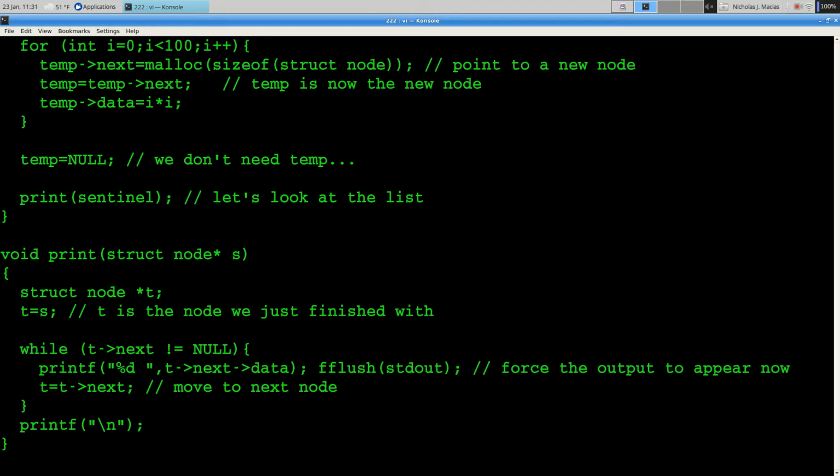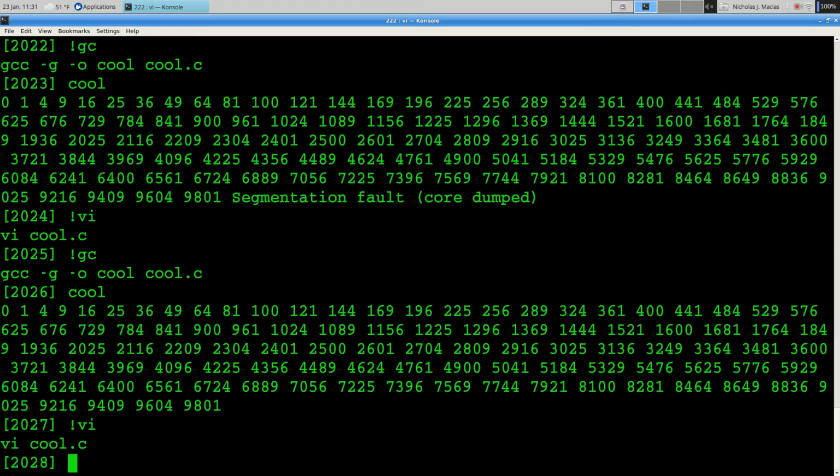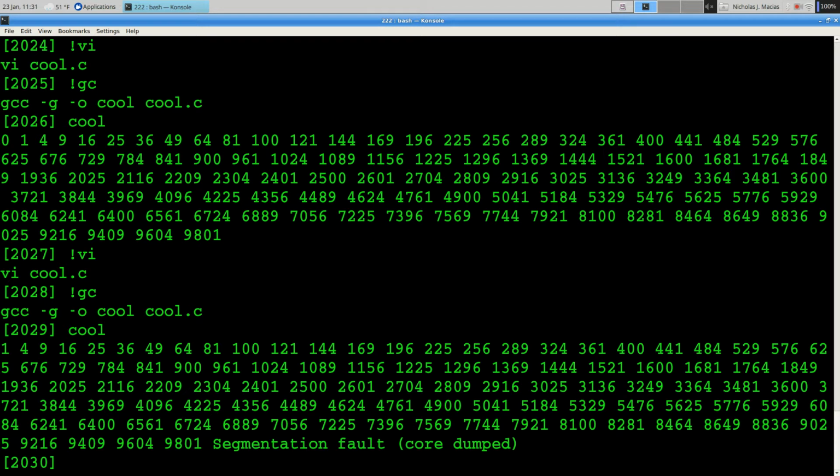Okay, so I'm doing it one way to try to be consistent, and I'm doing it the way that works for me. But there's other ways to do it. Now you could also, we could do t equals t arrow next up in the beginning here, and we could do this as long as t arrow next is not null. But we're back to our seg fault.